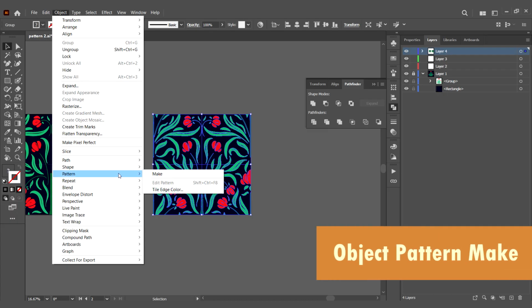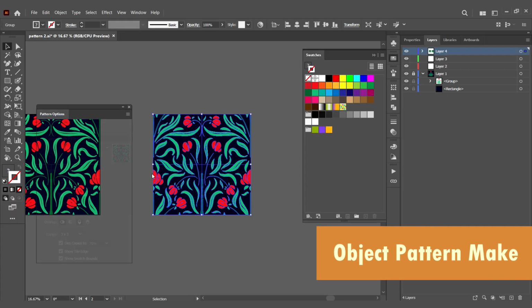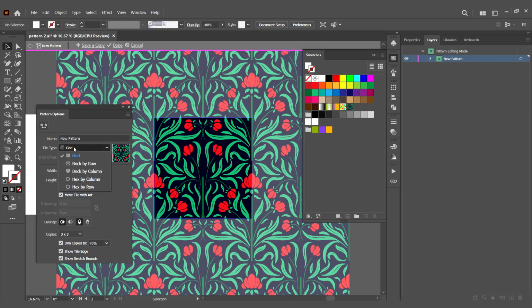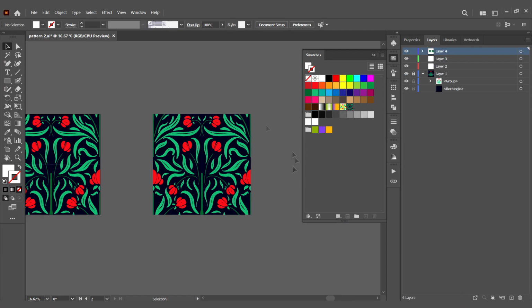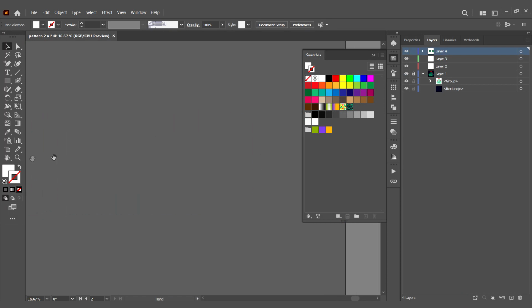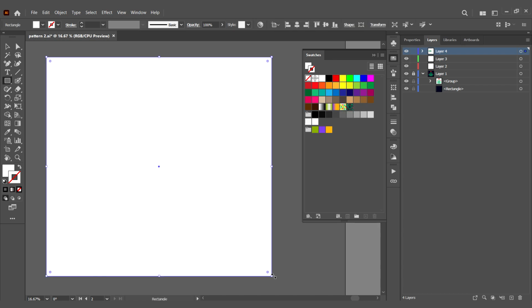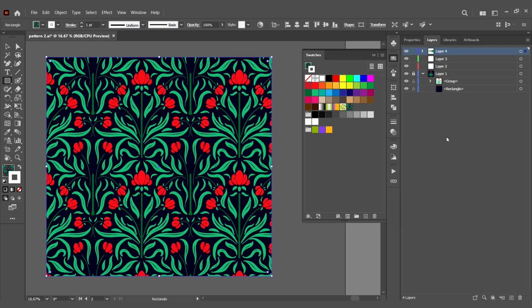To use it, go to Object, Pattern, Make, and then click Done. You'll find the pattern in the Swatches panel. Now I can apply this pattern to any shape. For example, I filled a rectangle with it.